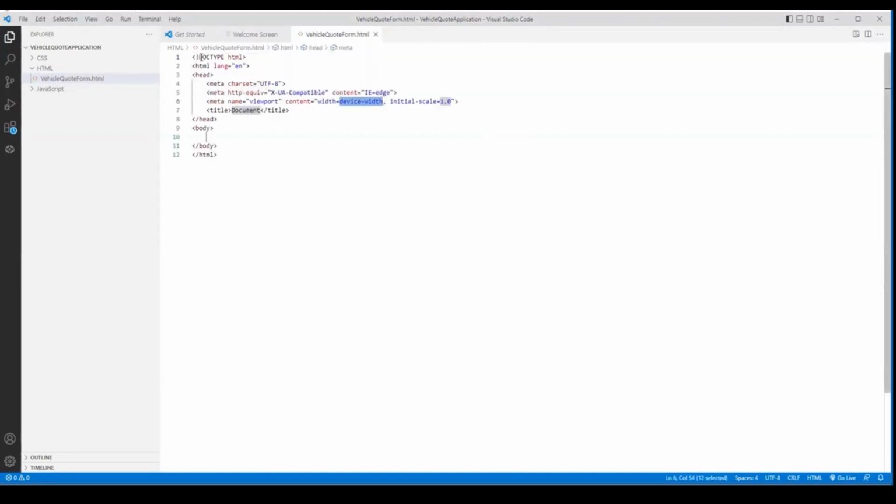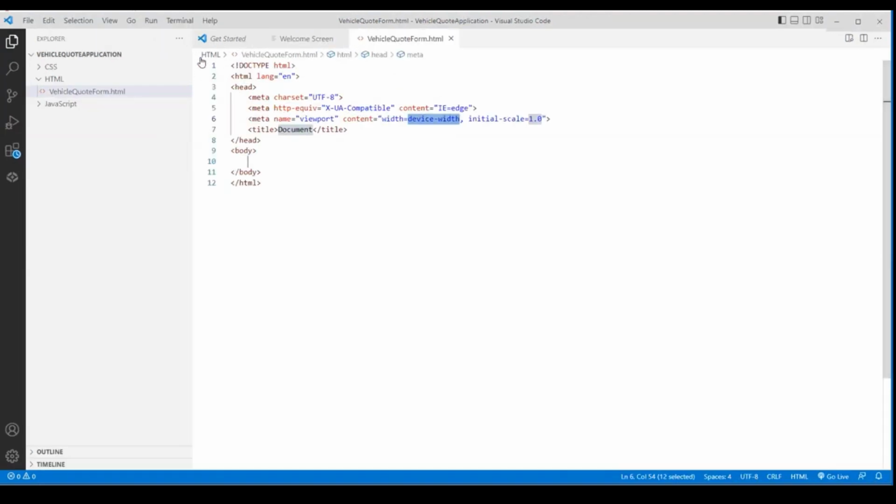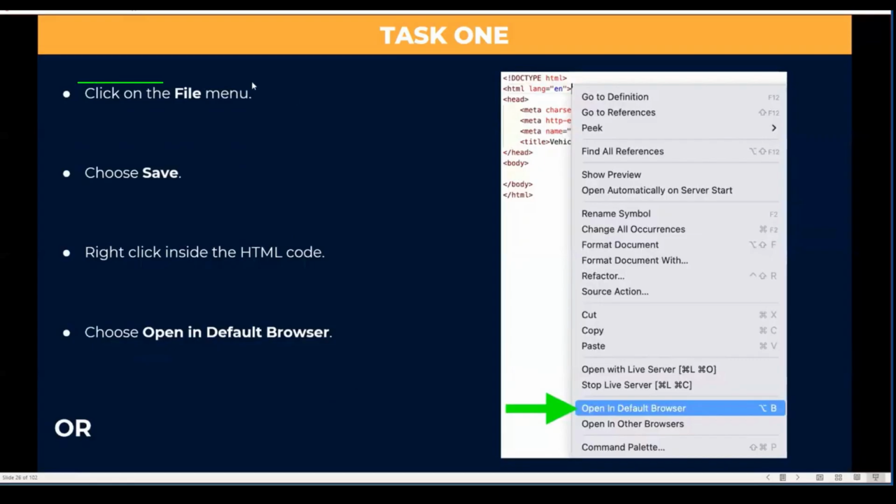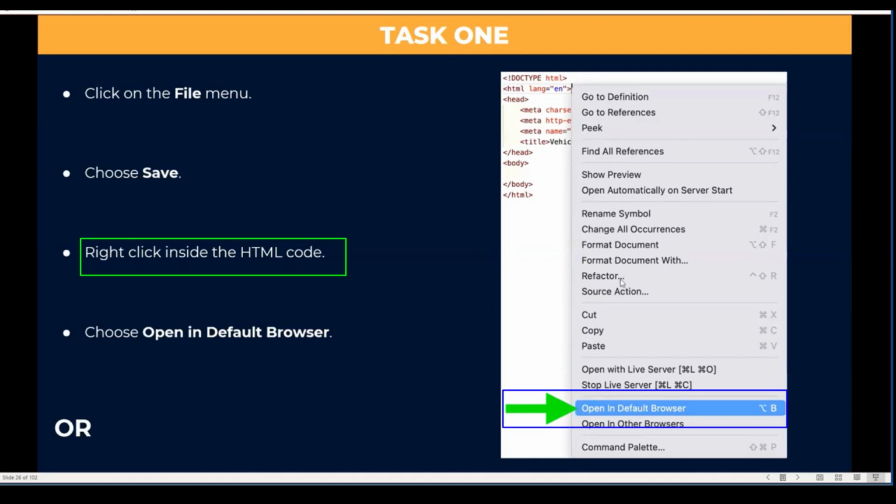If that doesn't come up for you, don't worry about that. Just go and type it. So the next thing to do is go to File and Save, or we can right click inside the code and view in the browser if we have it saved already.